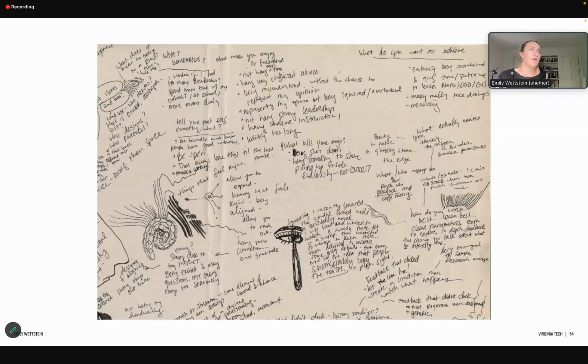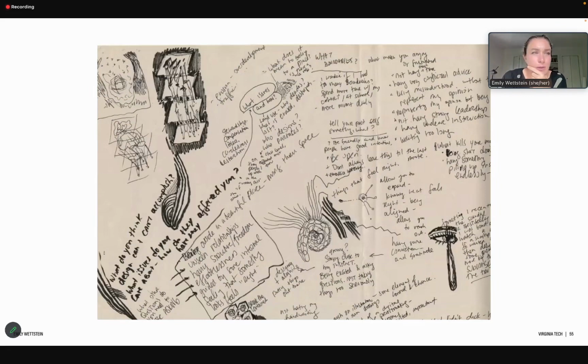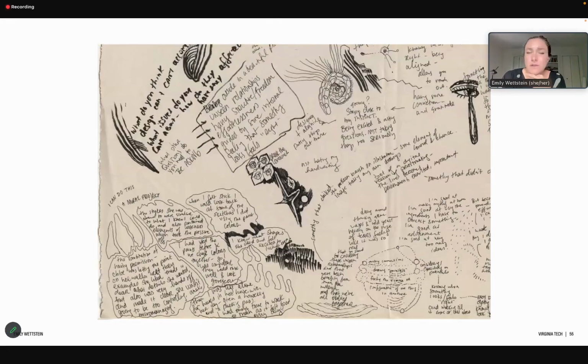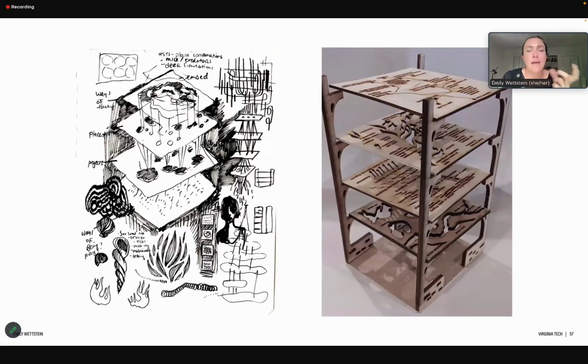What kills your mojo? How do you work? What are the truly inspirational people and places in your life, right? What has shaped your learning? And as well as questions about design process. And each student manifested that into a map in very different ways, right?